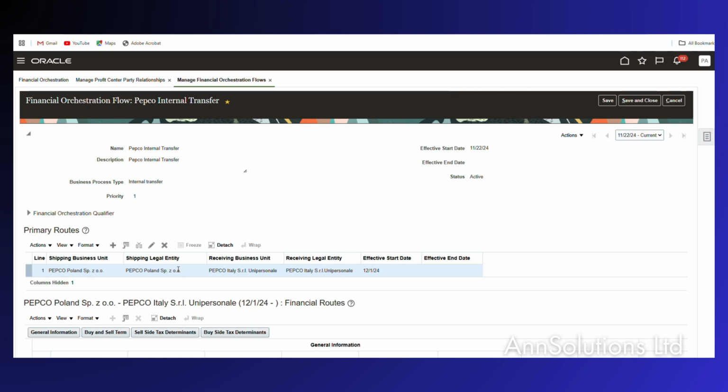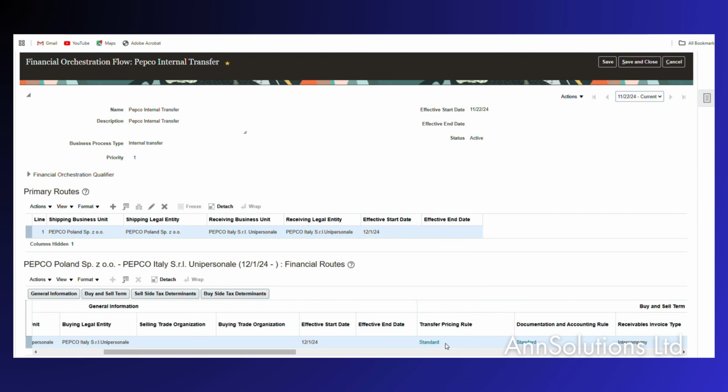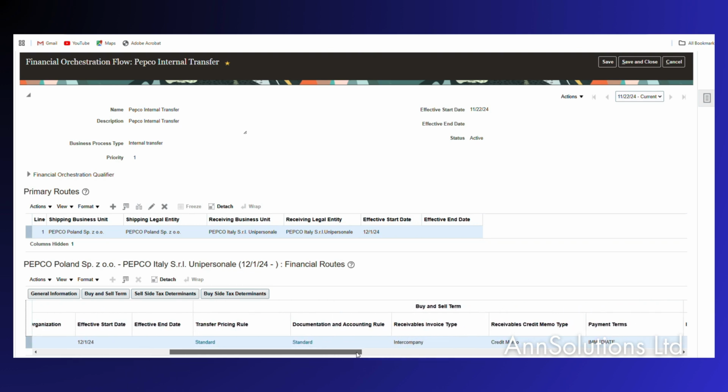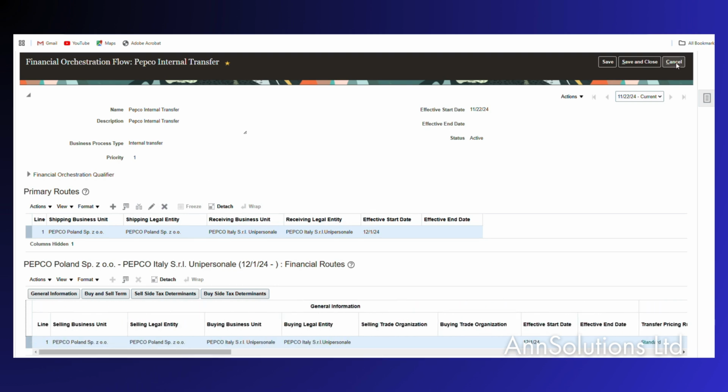So my shipping business unit is Pepco Poland, my receiving business unit is Italy, and then you have to enter all your standard pricing rule. Now the standard pricing rule I've kept as 5% markup. That means if I'm selling the goods from Pepco Poland to Pepco Italy, I need to add 5% to the invoice. So this is my transfer pricing rule. This is my documentation and accounting rule, and the rest of the stuff will remain the same.